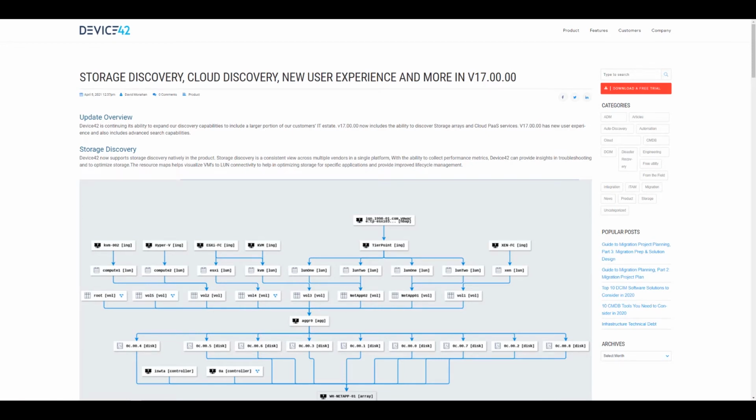Just briefly pulling up a blog post for version 17, which will have all the details of major as well as minor changes that were included here. So feel free to navigate to blog.device42.com. You'll see that as the first post there.